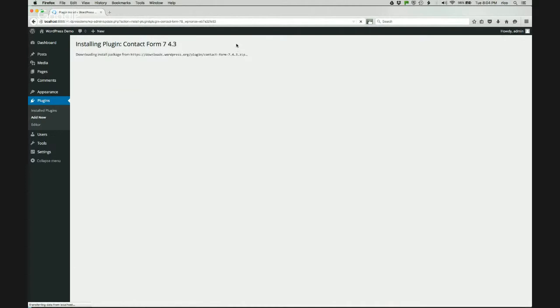So it's installing. We get a status message here. Once that's done, it'll prompt us to activate it. You want to do that. If you don't activate it, you can't use it.